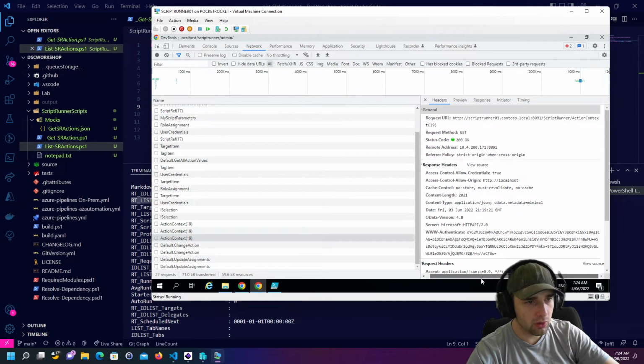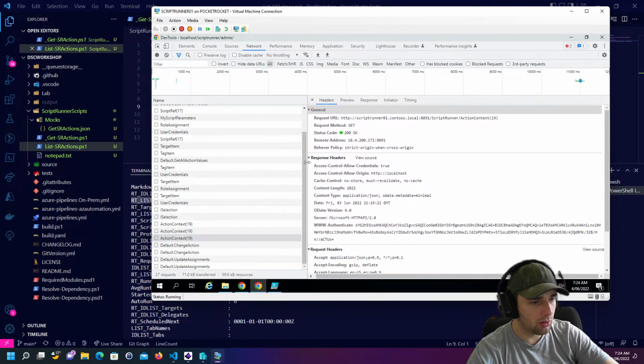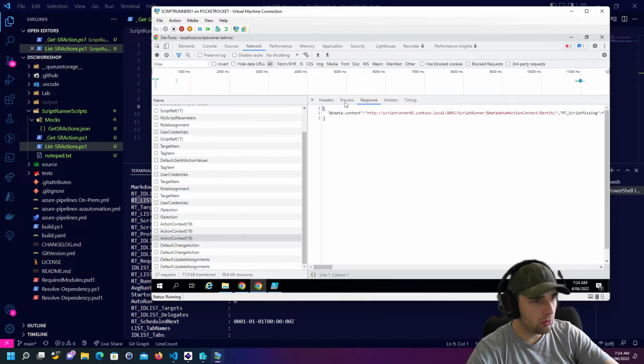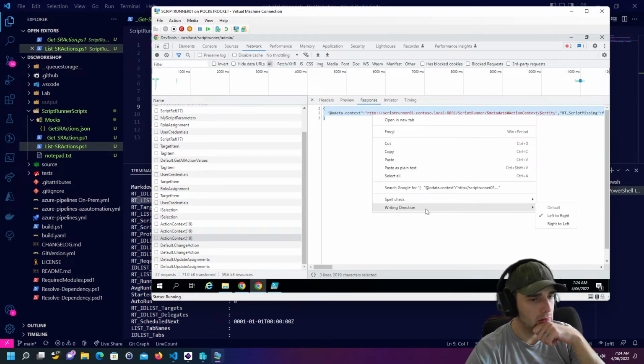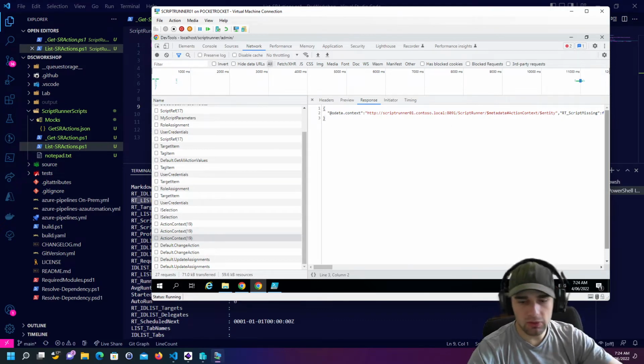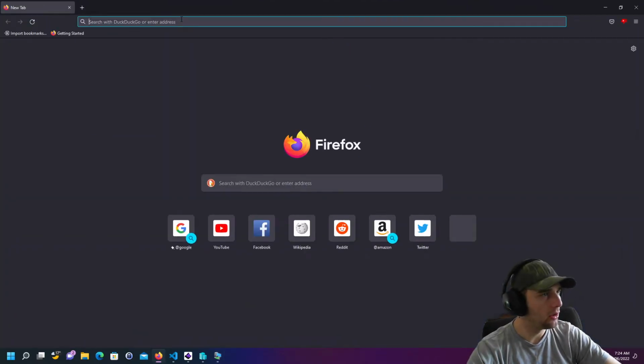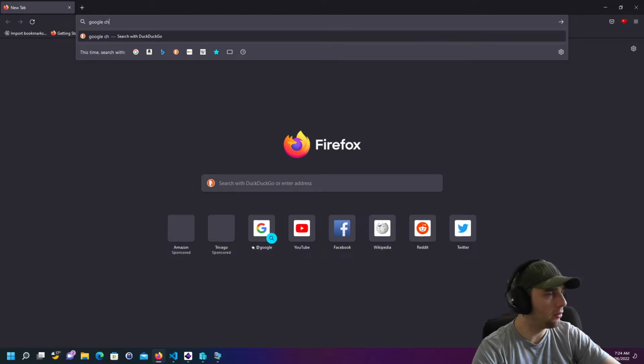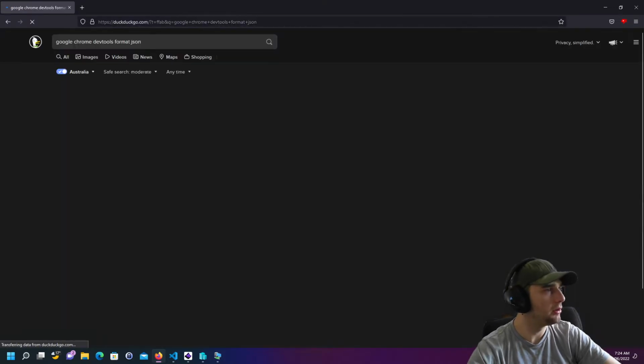So this is the request URL for that. What's the response? Can we format it in a way that's not really frustrating? Hang on, let me just check the Google Chrome Dev Tools format based on.